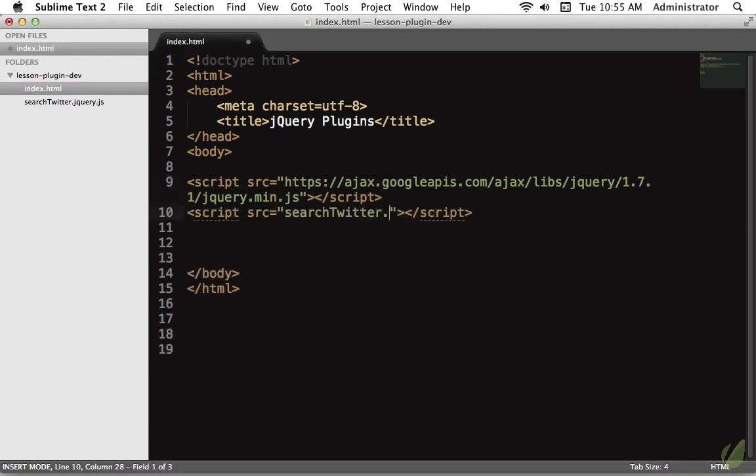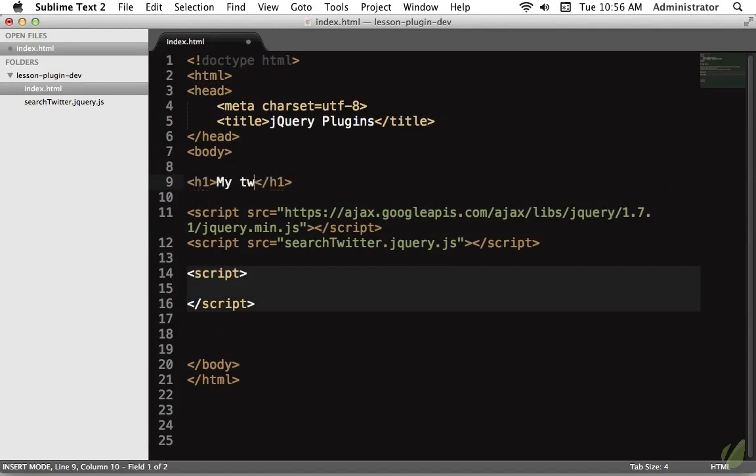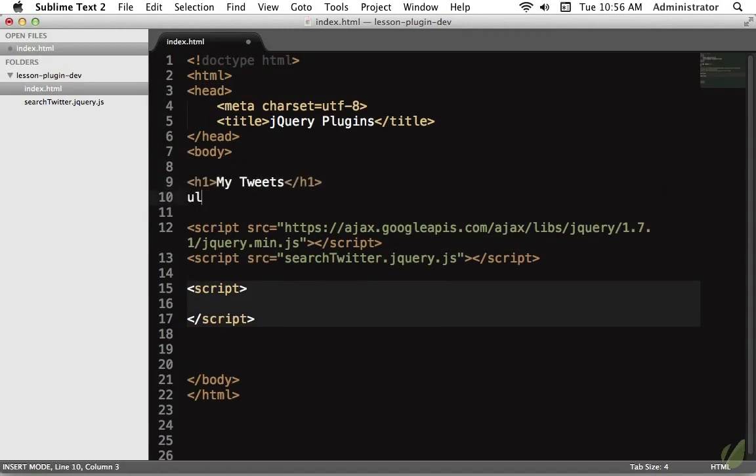Search twitter.jquery.js. So now we've included the plugin, we're ready to work with it. Your next step would be to go to the documentation for the plugin. In this case, we're building it together. We don't really have one, so I will show you how to use it. We begin by creating a container. So we will go to the top and we'll say, my tweets. And then we add our container. We'll just create an unordered list with a class of tweets.